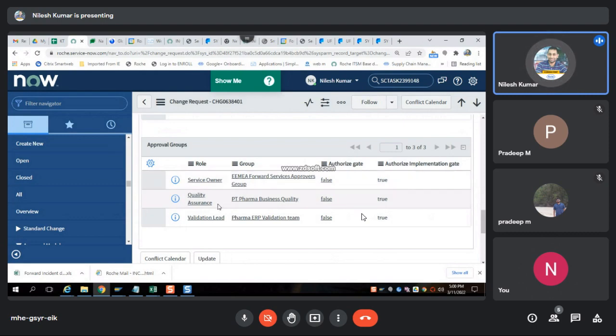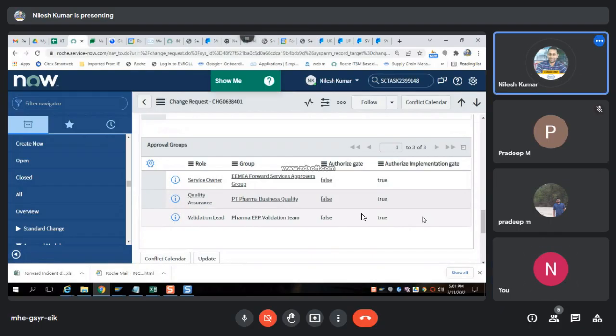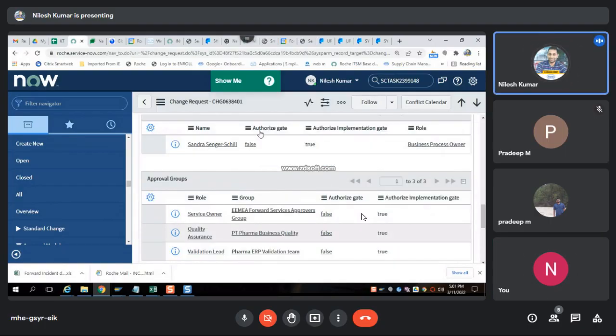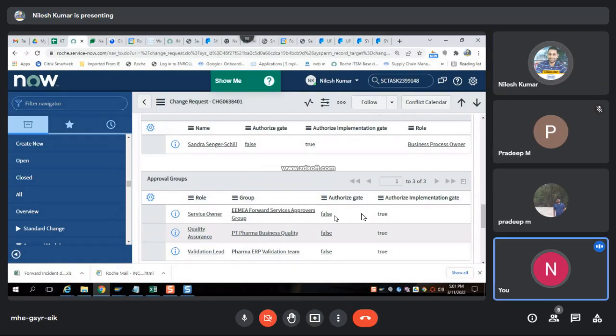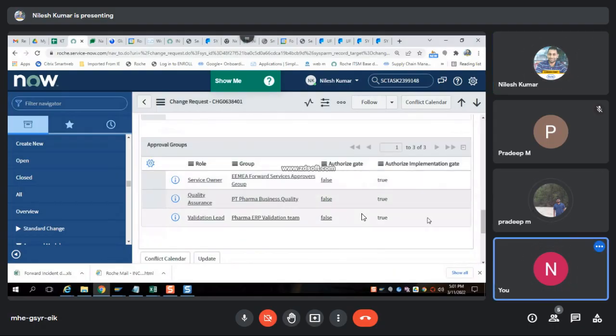Then quality assurance. If it is GXP relevant, then we have to put quality assurance. Otherwise, no need to put it. Validation lead, the validation team, will check your document and this testing part. With HPLM testing and whatever document you have updated, the validation team will check it. Now here you can see authorization gate: false, true, false, true.